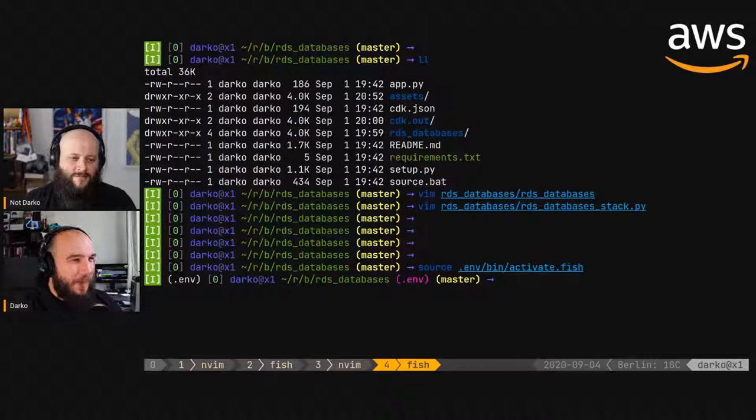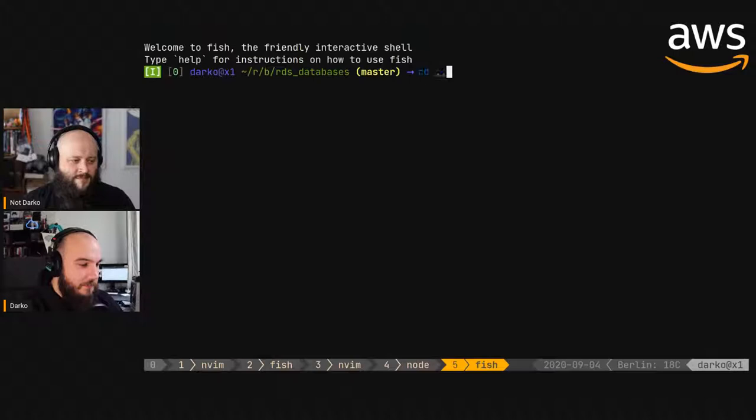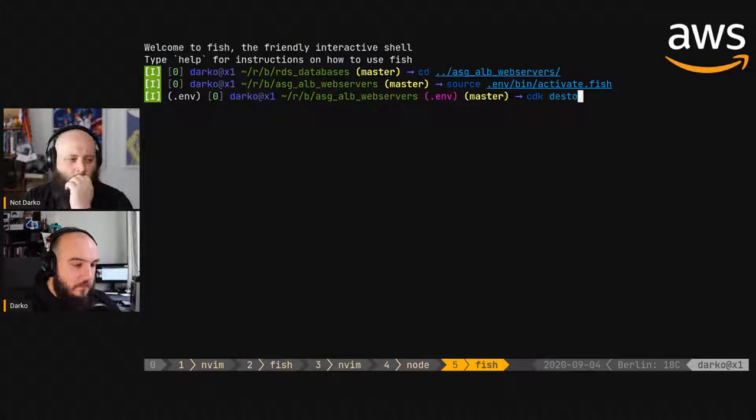I can increase my limit, but I can just do CDK destroy like that. I'm going to destroy the database. It's going to destroy all that stuff. Let me go back one more and do this one. I need to source because Python, CDK destroy. Clean up your toys, kids.